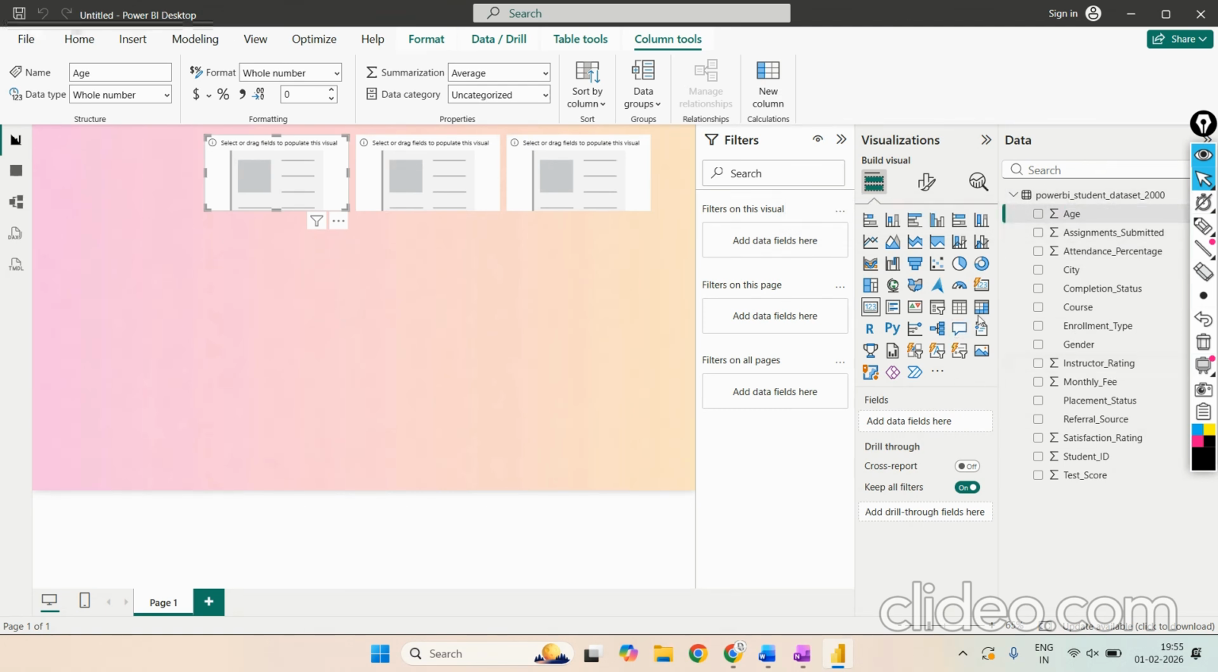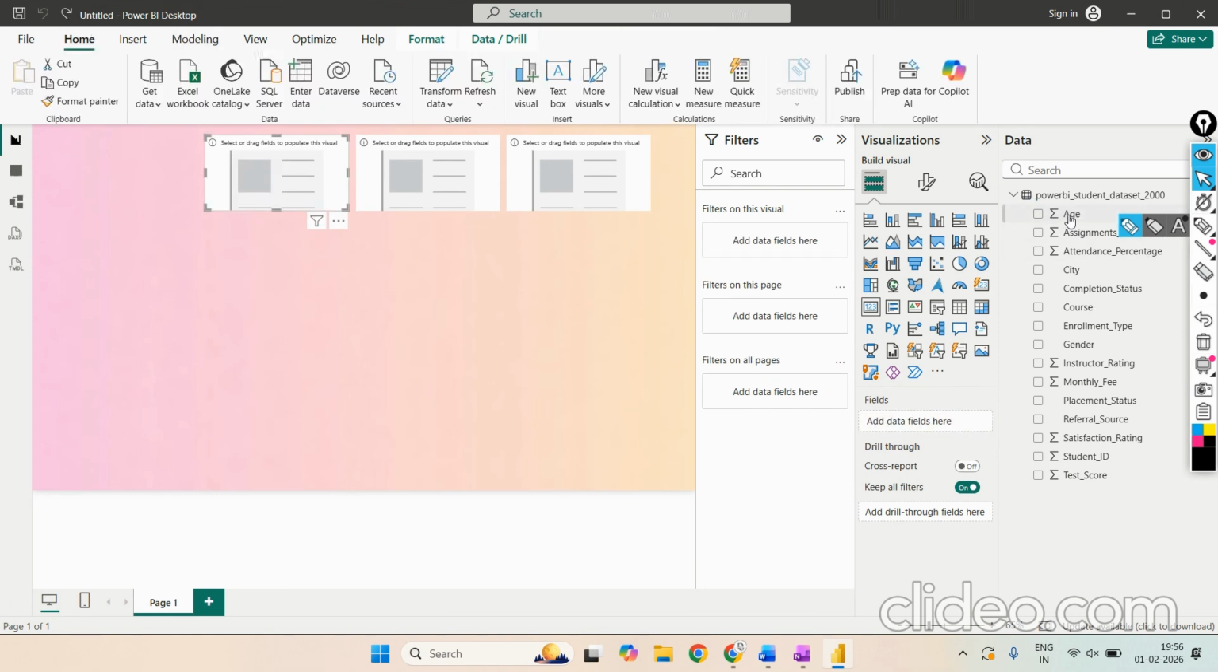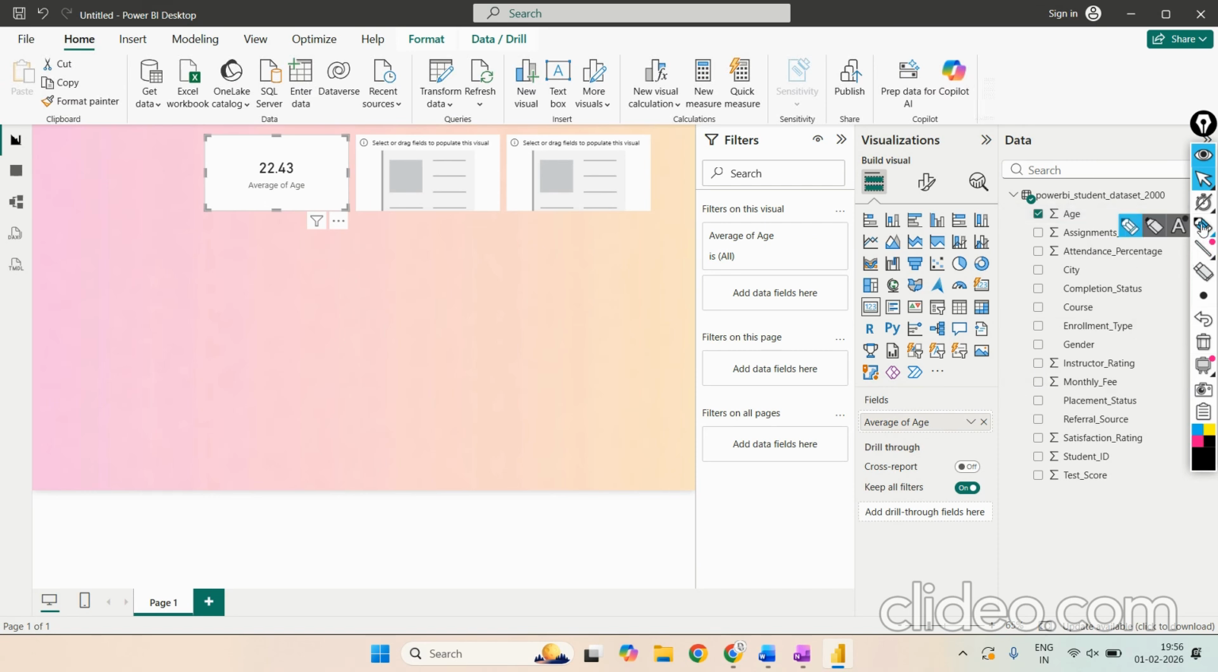Now what will I do? I will just select age and I can directly bring age to the card, or I can drag age here. Here we have an option of fields where we are supposed to insert our data. You can insert your data in the field also. So both the options are available. Whichever is feasible for you, you can do that. In the value field, right. In this option.